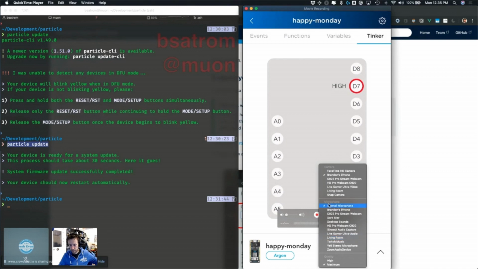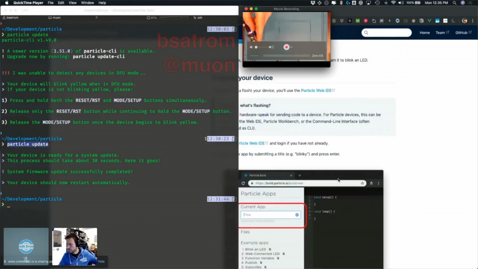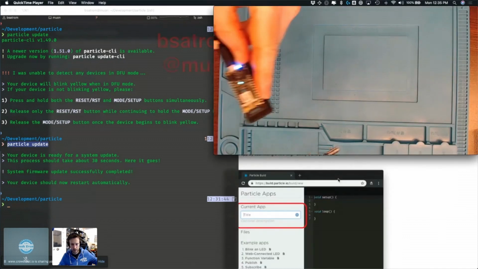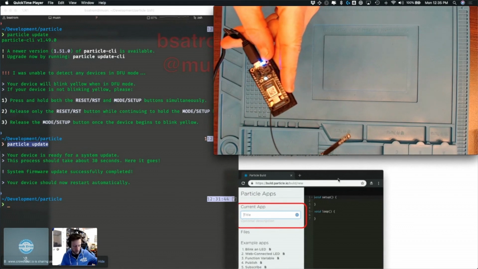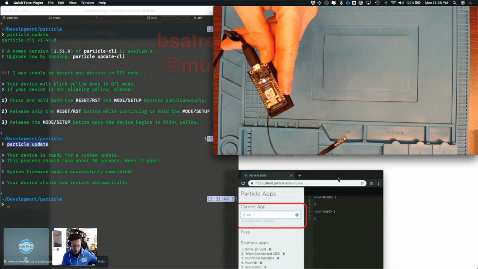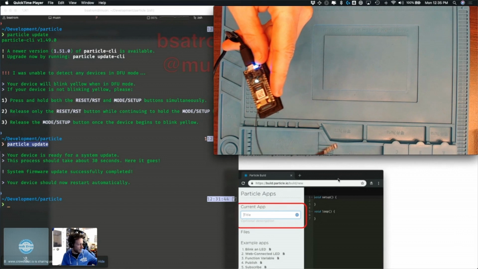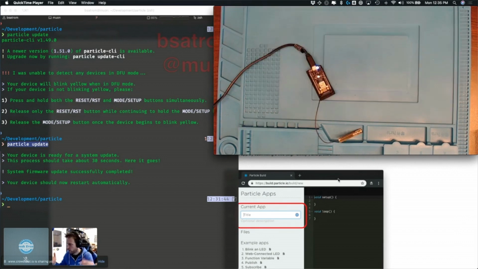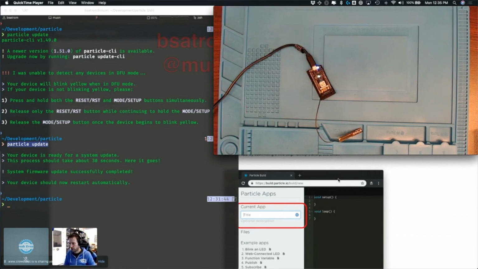go back to my camera, you'll see that the D7 LED is on. If I click it again and set it back to low, the LED goes off. Click again, the LED turns on. So we're actually now in real time controlling our particle device without actually having to write any code, which is pretty exciting. And that's a little bonus piece that you get from me from being here live.